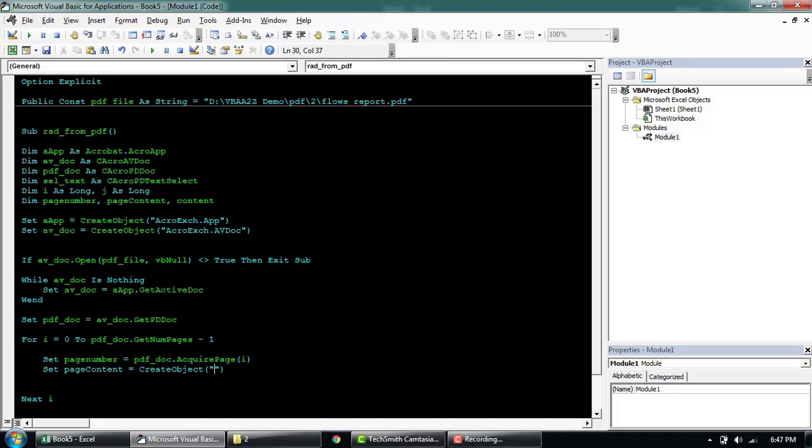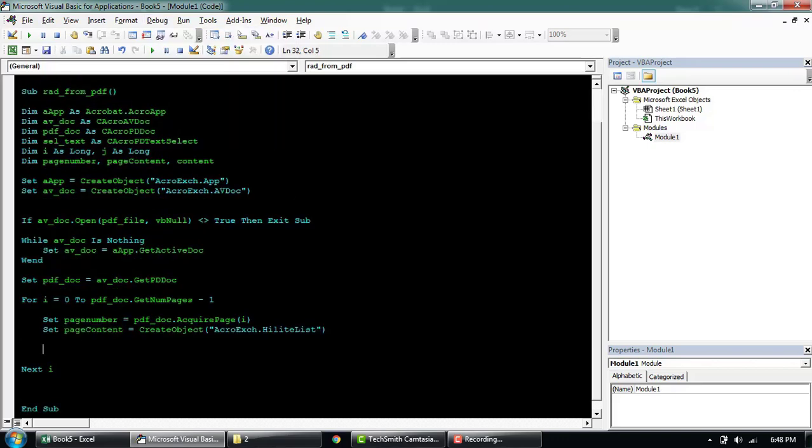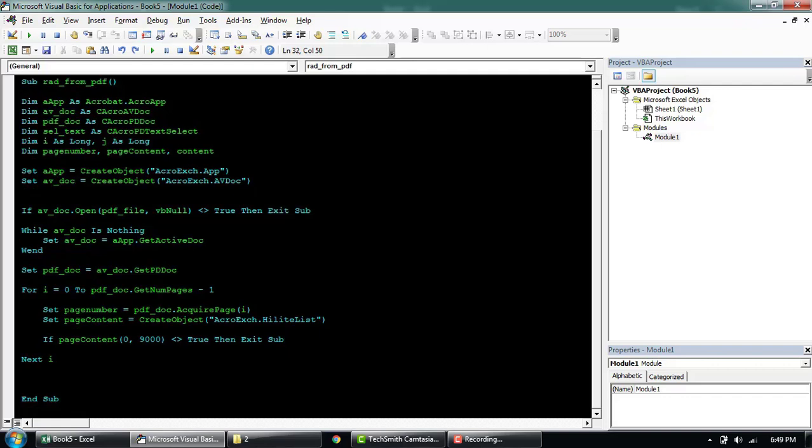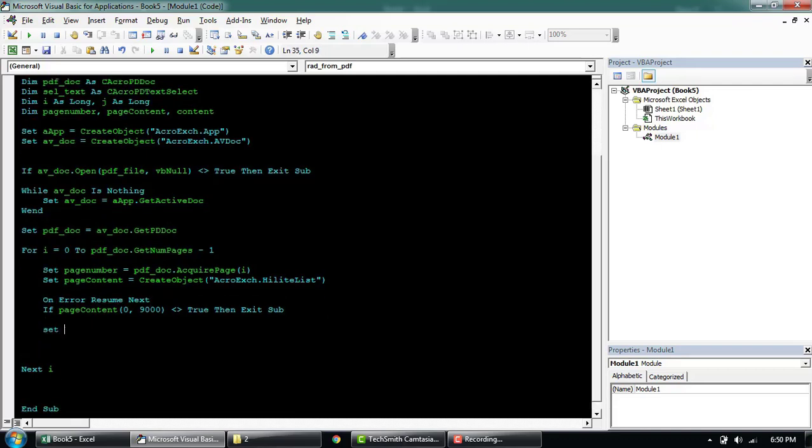Creating an object again for page content. This particular object is basically going to highlight text or contents within the page. And then this counter is basically selecting all the text from 0 to 9,000. You might want to add more if your page has more contents. Adding a quick error handler in case it returns an error when we try to select the text within the page.